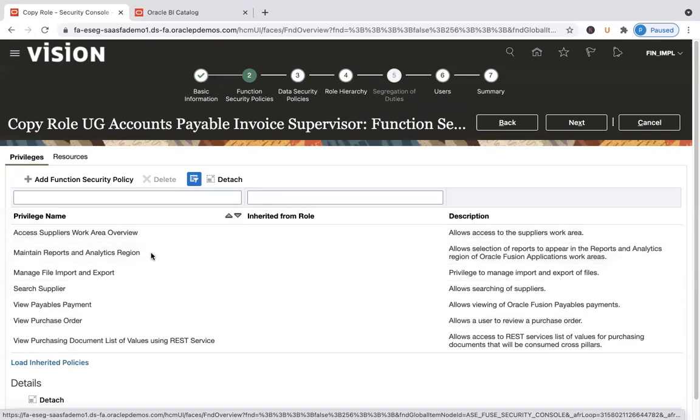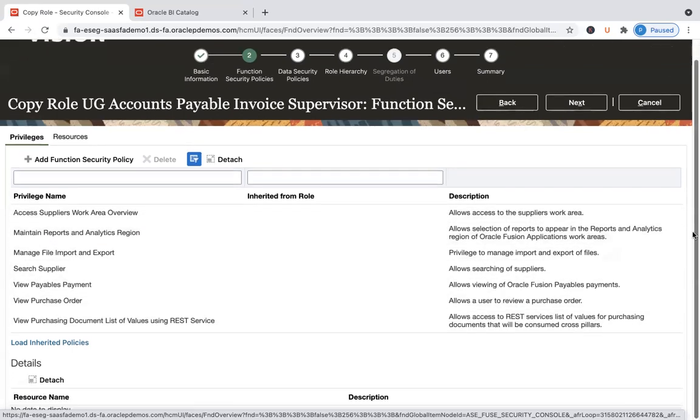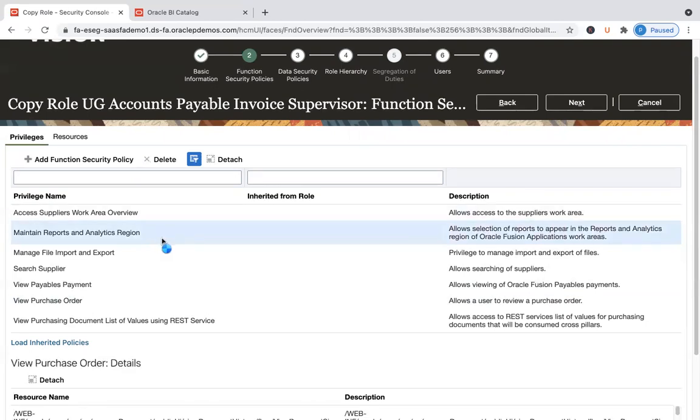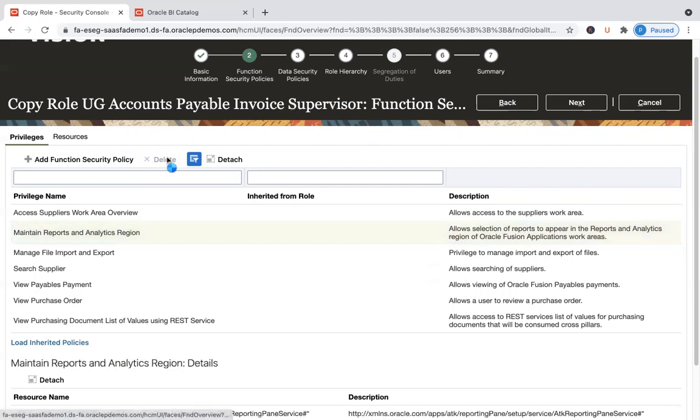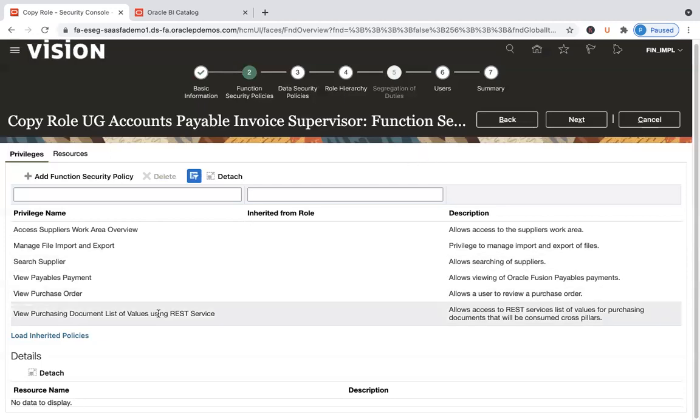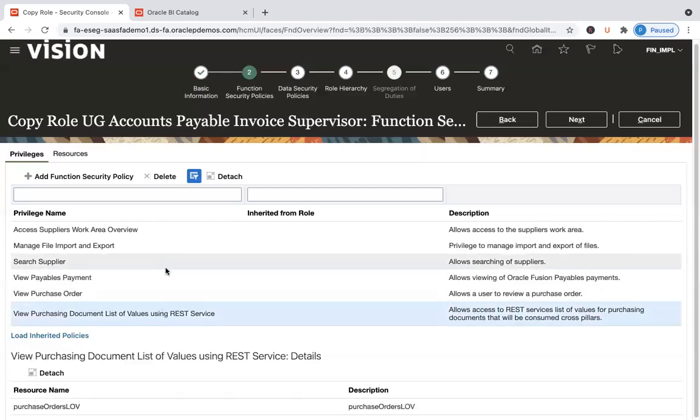You could see that there are a few privileges showing up here. If the client says that they don't want their invoice supervisor to have the ability to view the purchase orders or maintain reports and analytics region, you could select that particular privilege that the client doesn't want to give their invoice supervisor, and you would take it off. And after you take it off, you could also probably take out a couple more roles if you want.